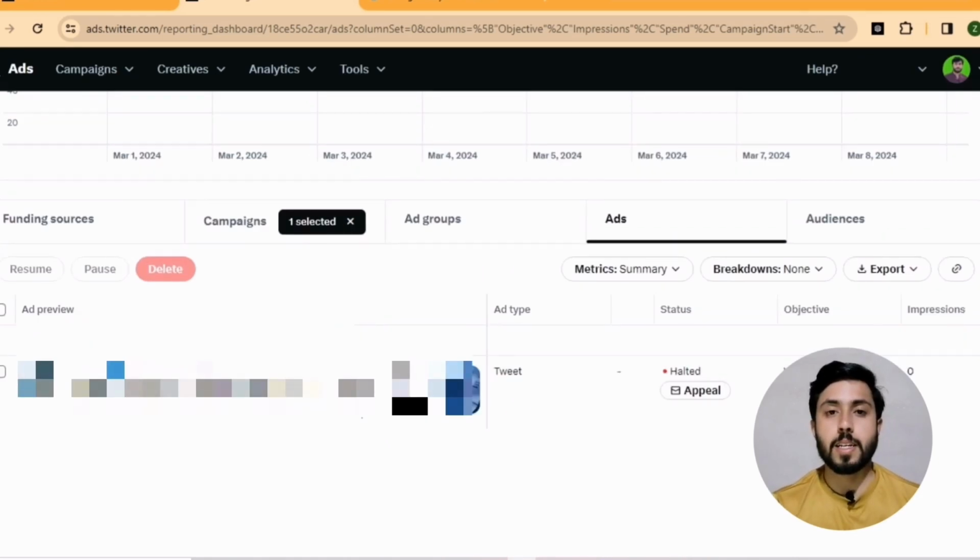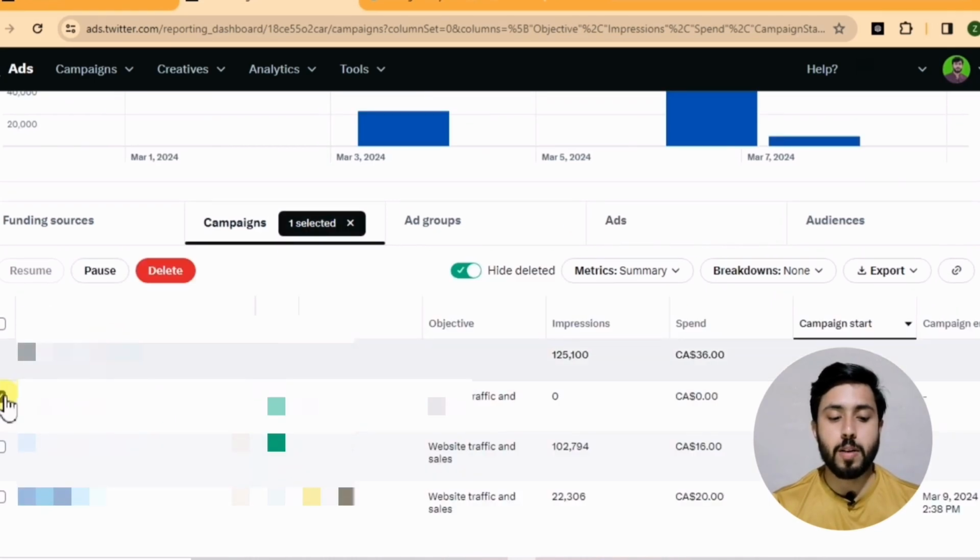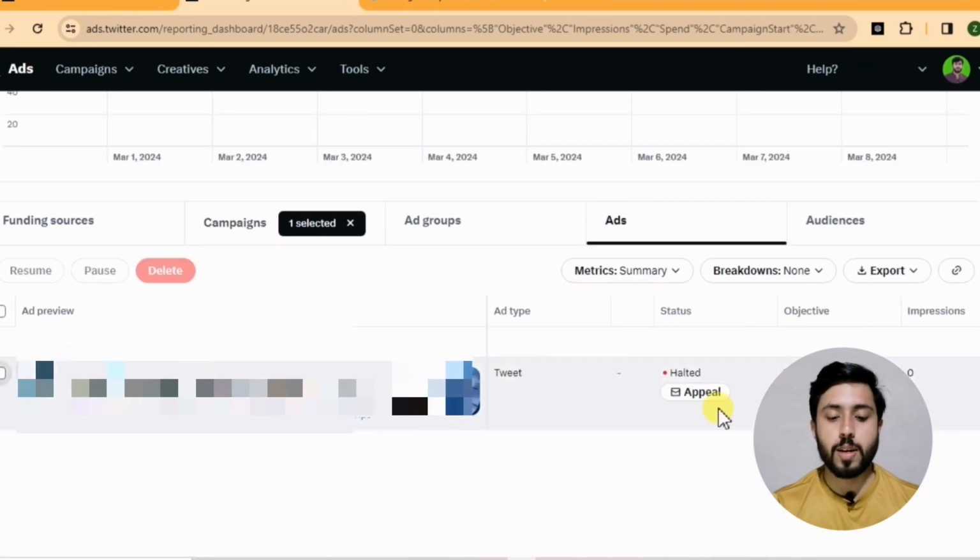After following these three steps, the fourth step is the final step you have to do. You have to click on the appeal button. In your Ads Manager, select your campaign. Now click on Ads here, then click here. Then you will see your tweet, your ad. Under the status, you will see Halted, and there is an option to request an appeal. The team will review it again.